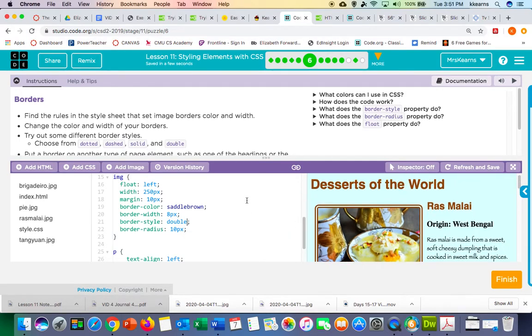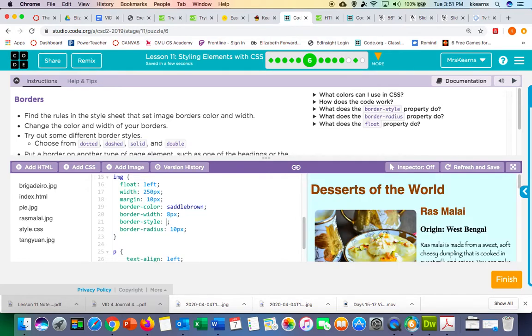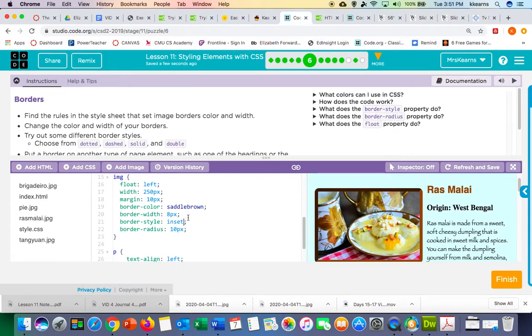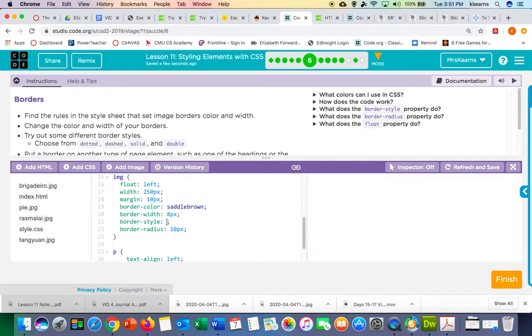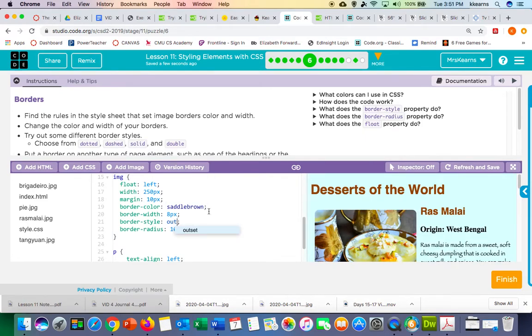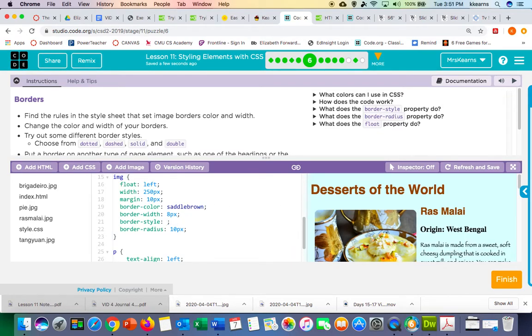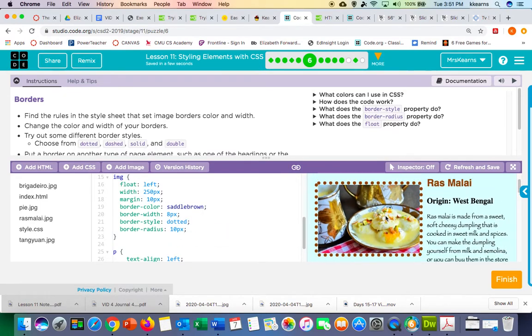And there's also ones that are not listed up here, but I will just tell you what they are. One is called inset, which gives you a 3D looking border. And then the opposite of that, which is outset. So outset's the opposite of inset. For this particular page, I kind of like dotted. So that's what I'm going to put on this page.